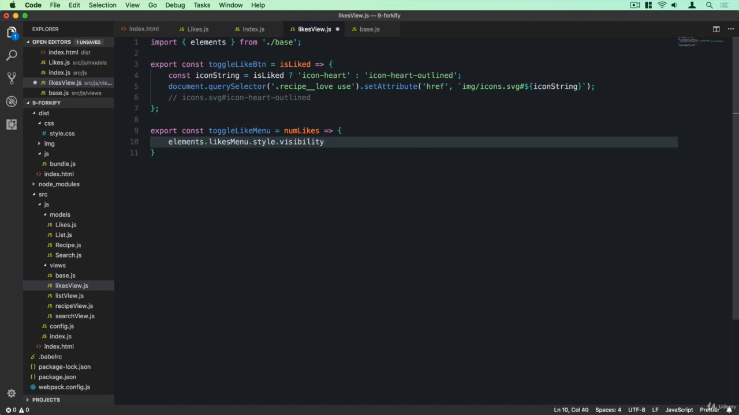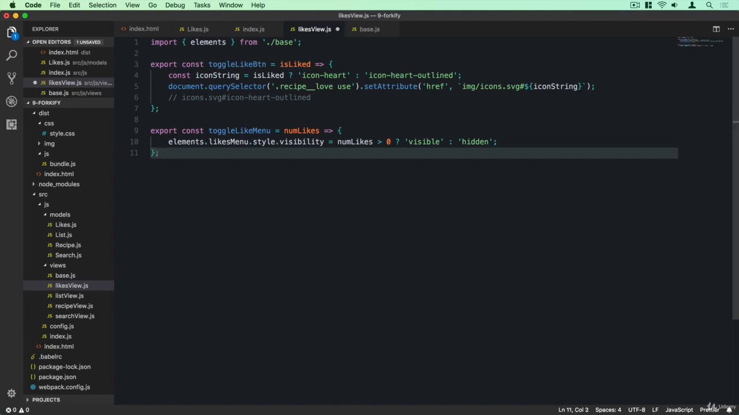Now, as you already know, if we had many styles that we wanted to apply, well, then we would just define a class in CSS and then toggle that class here using JavaScript. But in this case, it's just the simple visibility property. And so let's just do it like this with the style property here. Okay, so we can now do a ternary operator and say that if numLikes is greater than 0, well, then it should be visible. And if not, so basically if it is 0, well, then we want it to be hidden. And that's it. That's really all it takes here in this case. All right, so it's the toggleLikeMenu.